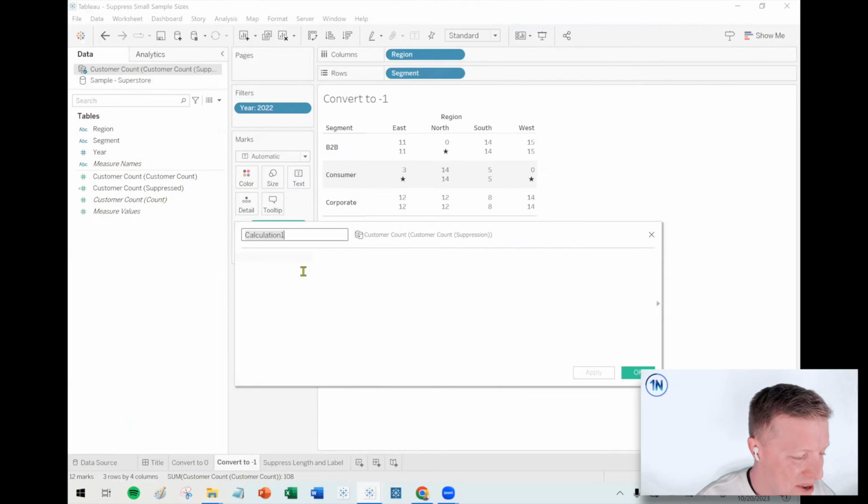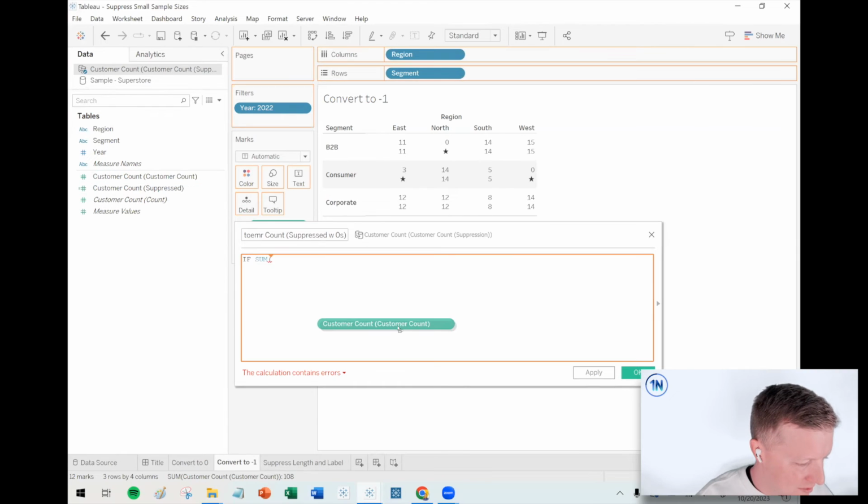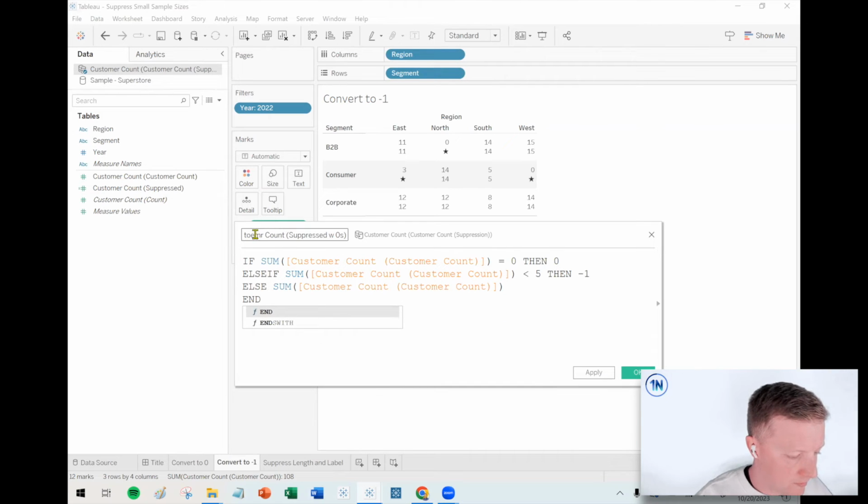So now I'm gonna create one more calculated field, and this time around, I'll call this customer count suppressed with zeros though, so we know the zeros are still displaying. So now I'll say, if my sum of customer count equals 0, then 0, else if my sum of customer count is less than 5, then -1, else sum of customer count. Saw a little typo up there, there we go.